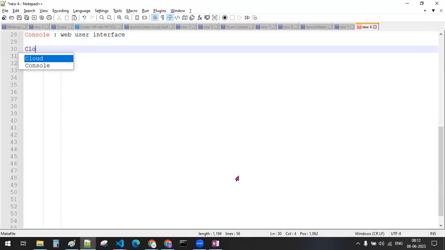cloud shell and cloud editor. Okay, these are the two things, guys. Let us understand cloud shell first. Okay, what is a cloud shell, guys?